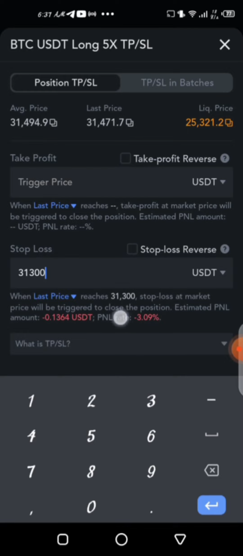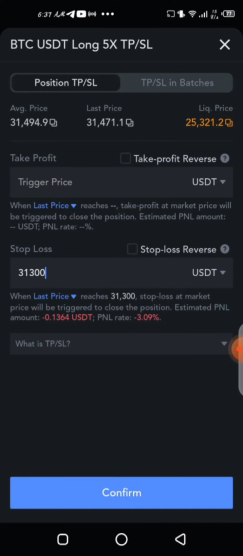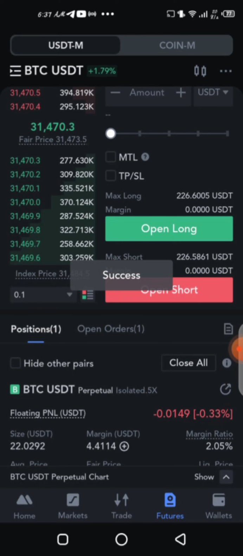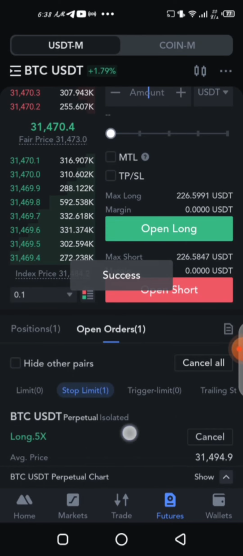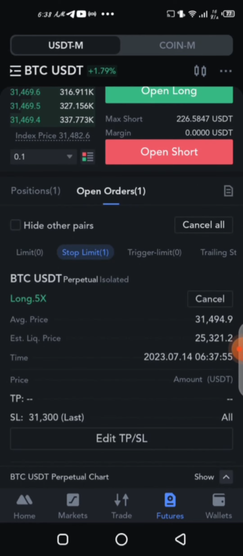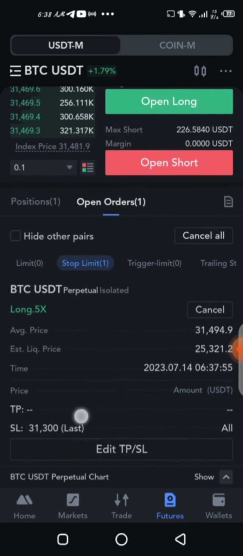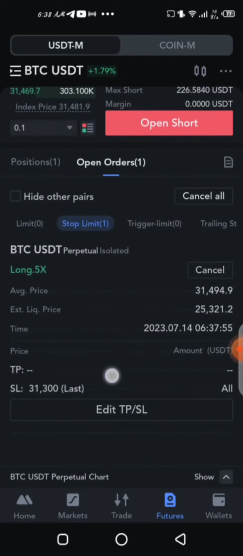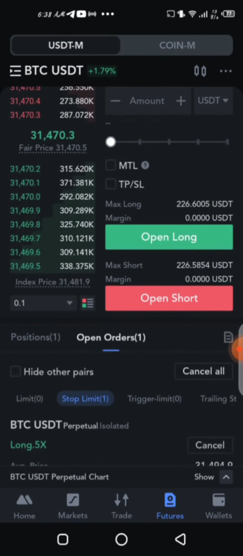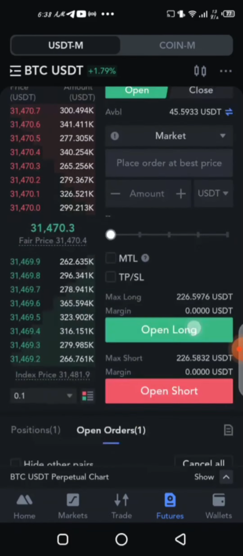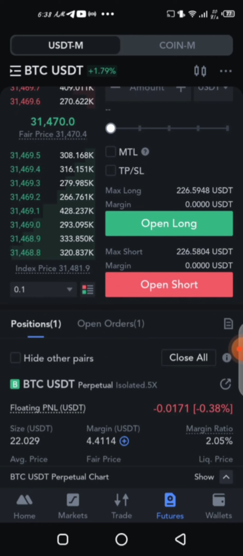Once you're able to do that, the next thing you need to do is confirm. Now, this is our stop loss. Stop limit is 31,300. Look at it below here. That is 31,300. So the next thing I do at this stage, this is now the trick, the strategy we use to trade when we are trading on Mexc. This is the real part.